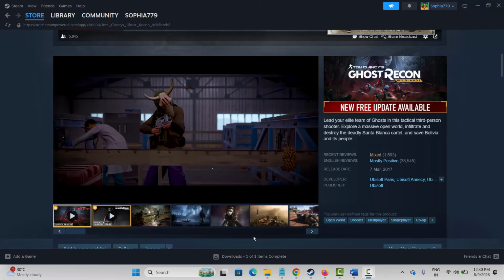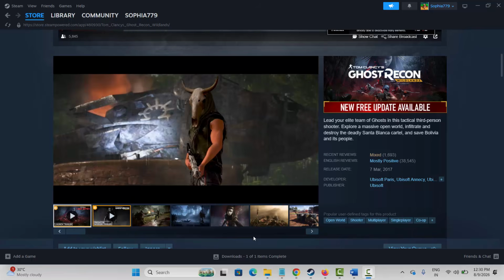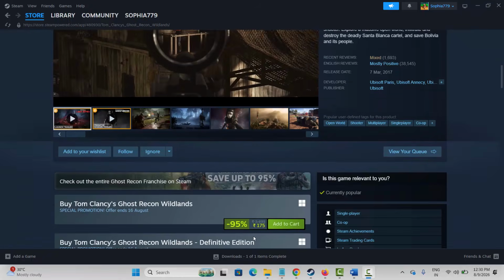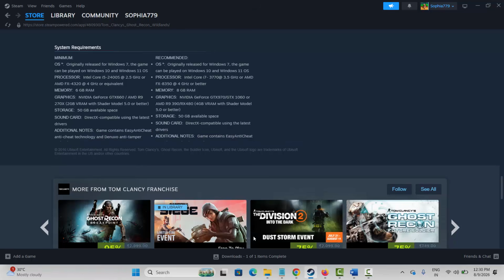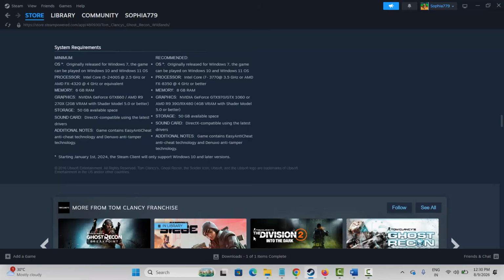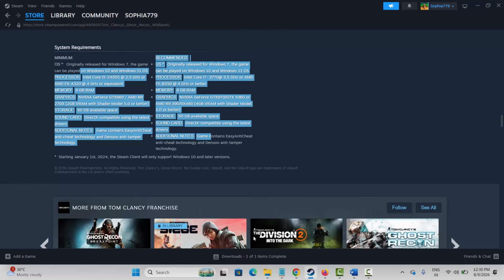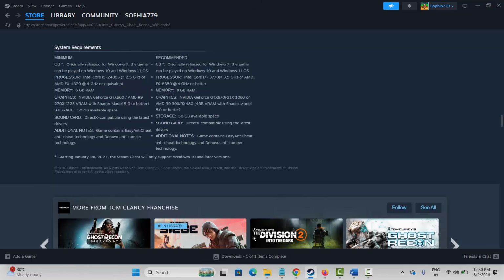So the very first method what you need to do is to check the system requirements of the game. After searching for the game on Steam, if you are playing the game on Steam, you just have to go below and here you will find the system requirements to play the game. Make sure your PC has all the required specs that are mentioned over here, and after that launch the game and check if it's working.